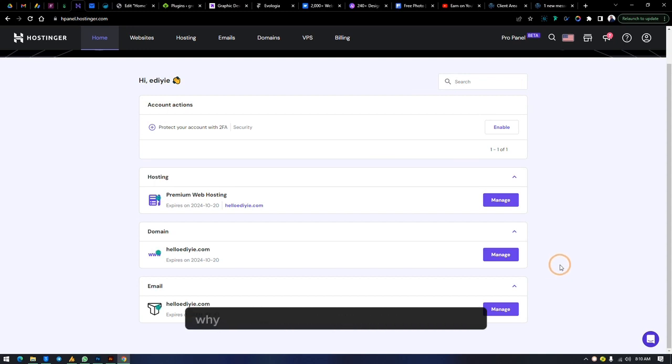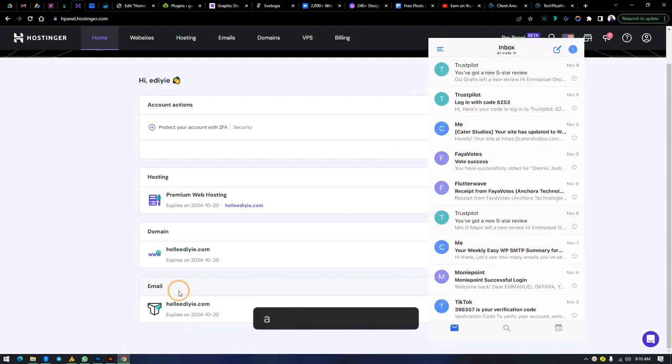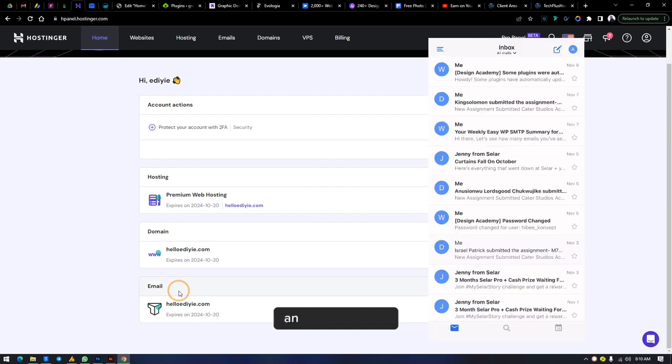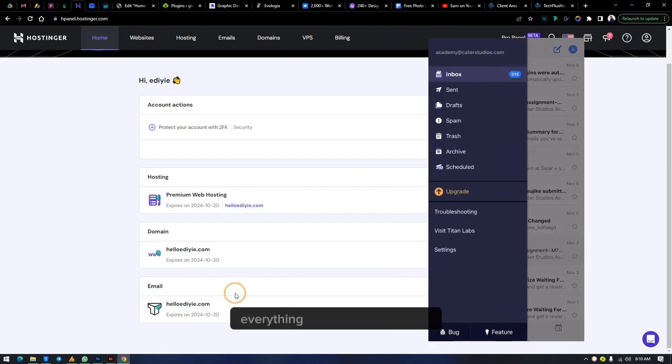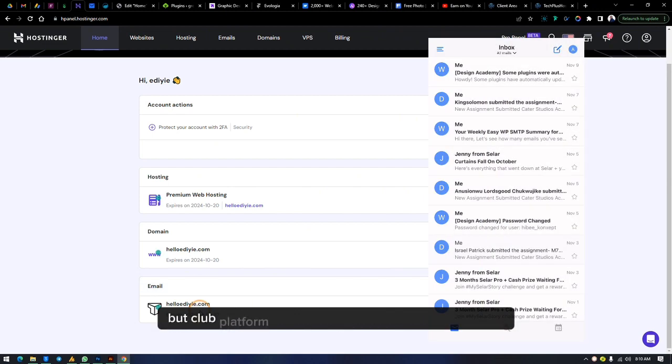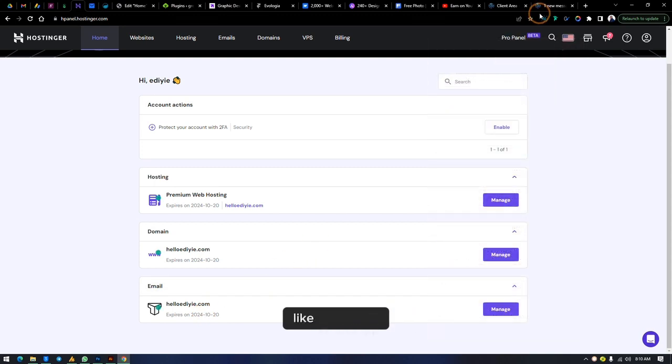And most importantly, why I love this platform is because they provide a mobile application for their email, so your client doesn't need to actually visit the webmail each and every time they have a request, a complaint, or may have an order to check for the content and how everything works. Everything is very easy from this particular platform because you have your application and you receive notifications just like WhatsApp.